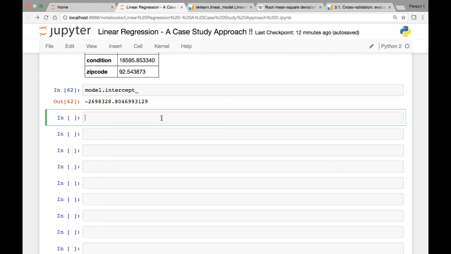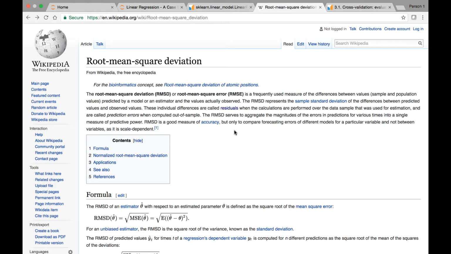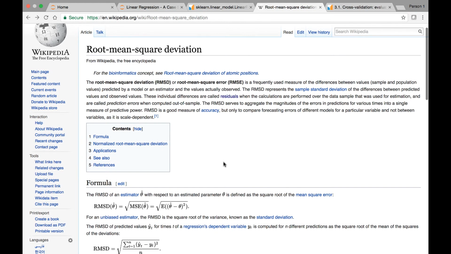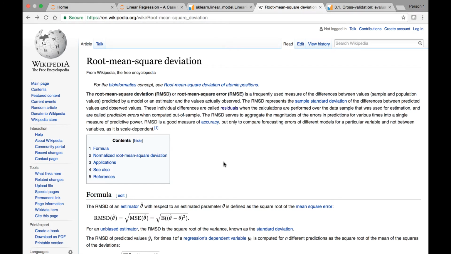The next thing I want to talk about is what is known as the root mean square error. This is one of the methods that we can use to evaluate our linear regression model. You can read more about it online or on Wikipedia. It's a common method used. What it does is we take the difference between the actual value and our prediction, and once we take the difference, we calculate the mean of those and finally take the square root of that.